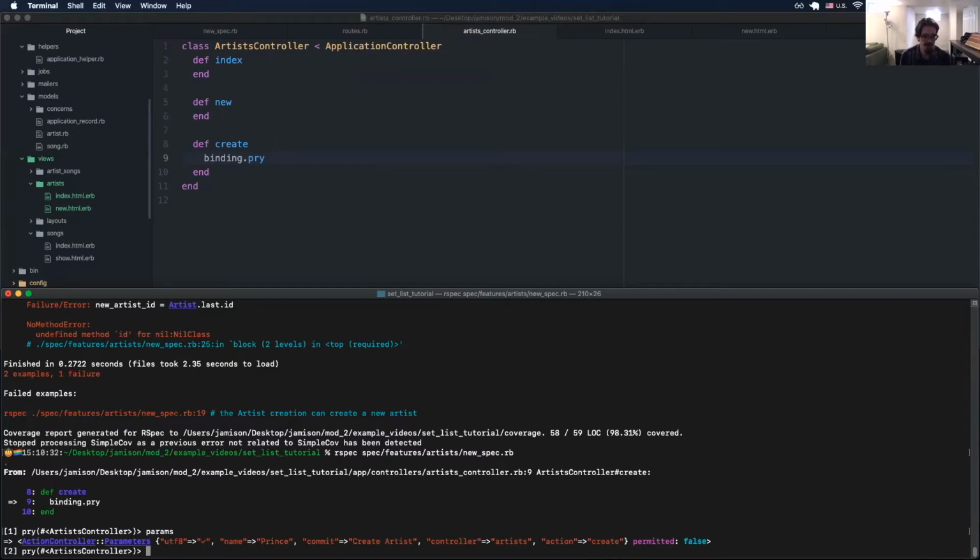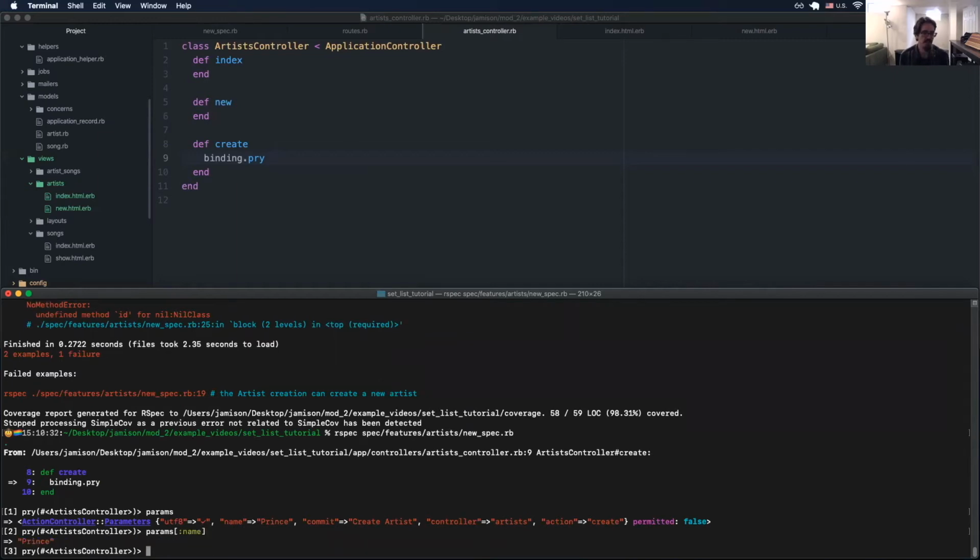And there it is. We can see name prints as that second key value pair there. And so this params object acts like a hash. So we should be able to access the name key with the bracket notation. And we can pass a symbol or a string here. Symbol name will work. Let's hit enter and we'll see that will give us our data for prints. Great. So now we have the data we need to create an artist.